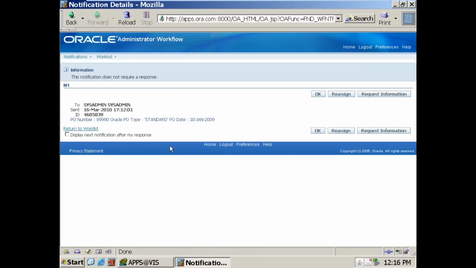Click this. We are able to see the data: PO number, PO type and PO date. Okay. Alignment we will discuss tomorrow when we are working with attributes. Okay. This is how to develop a simple workflow and send it to a single user or multiple users.